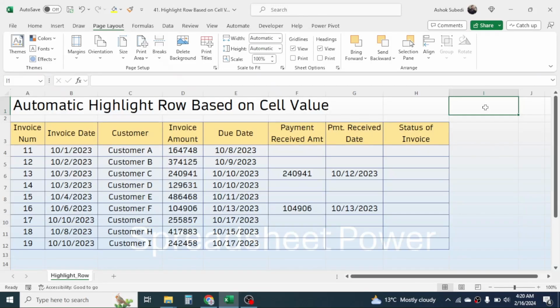Hi everyone, welcome back. Today's topic is how to automatically highlight the row based on sale value in Microsoft Excel.